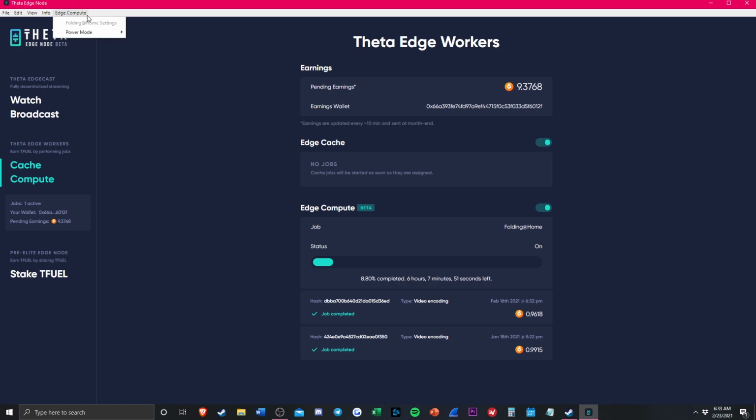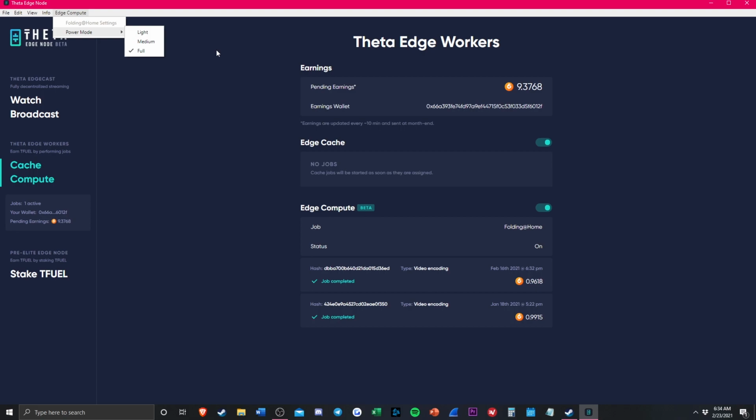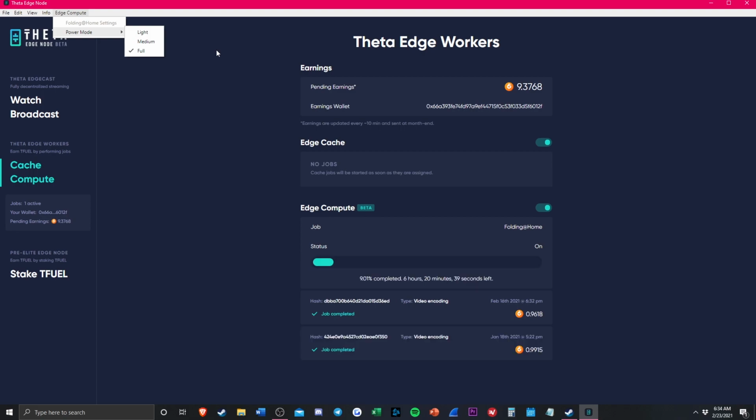So on the top right, you click on Edge Compute. You go to power mode. There's light, medium, and full. Now, this is just based on complexity. So depending if you have a beefy computer, you could run full or medium. From my understanding, full and medium utilizes your processor and your graphics card, versus if you run the light, it uses your processing power, not your graphics card. And maybe sometime in the future, I'll show you guys a computer build, what I'll be doing to render out more T-Fuel.